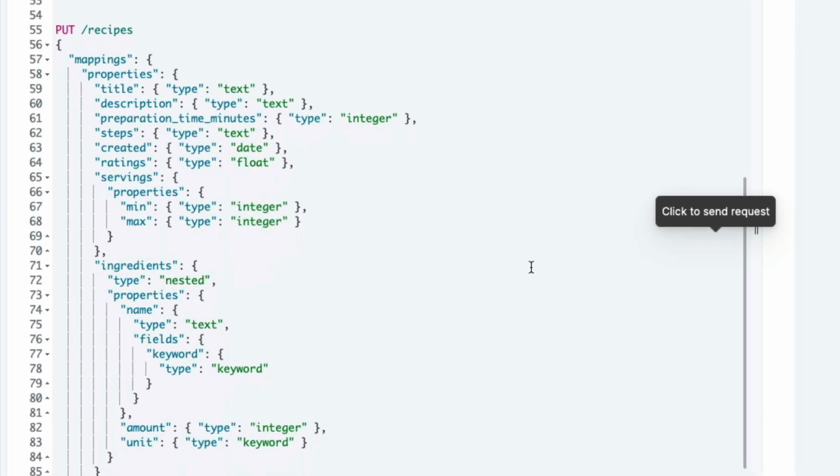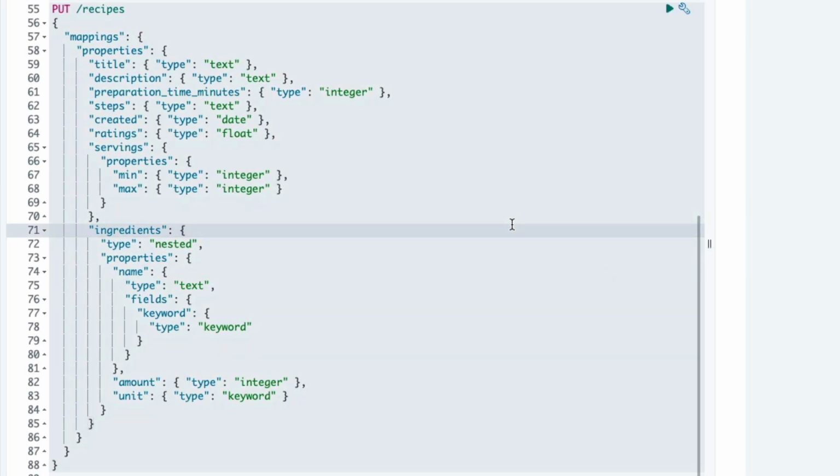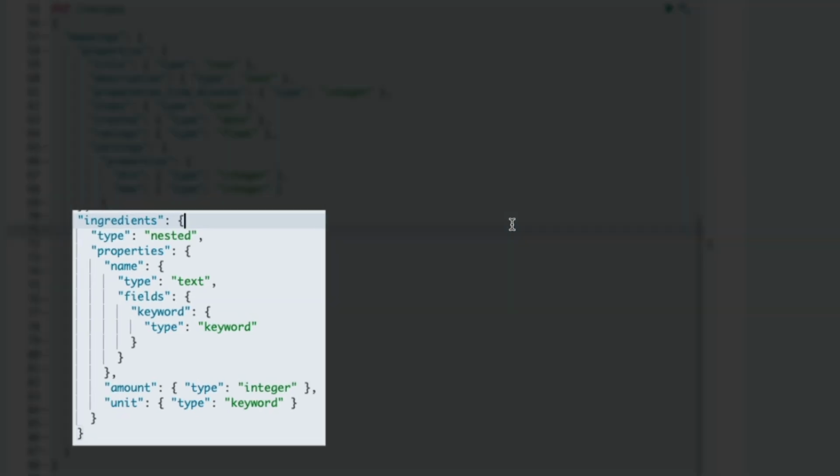I have the mappings prepared in advance, just so you don't have to watch me type them out. The relevant part here is really just the ingredients field mapping. I could just as well have left out the other fields and let Elasticsearch map them dynamically. We can also leave out the mappings for the subfields or properties and let Elasticsearch map those dynamically as well. All that matters is that we set the type parameter to nested for the field.